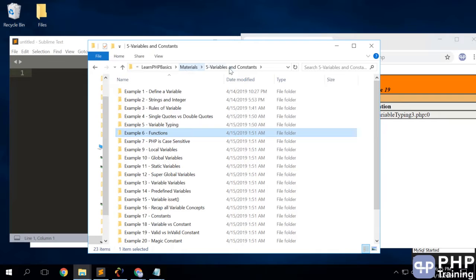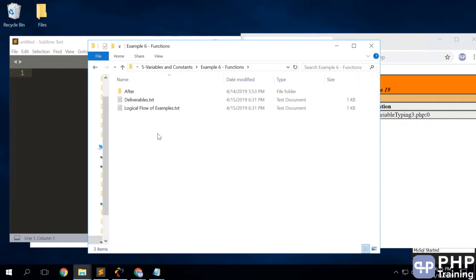If you go to the materials, variables and constants, go to the functions folder. This is a quick intro, so I'll not go into details on functions. There is a separate section on functions where we'll dive deep into functions, understand different types of functions and how to write them, because we'll be using some of the examples to show the variable concept and constant concept using functions. So we are doing a quick intro on it.